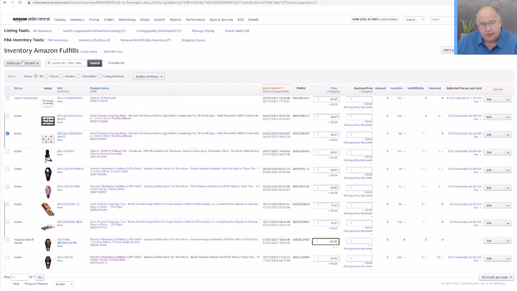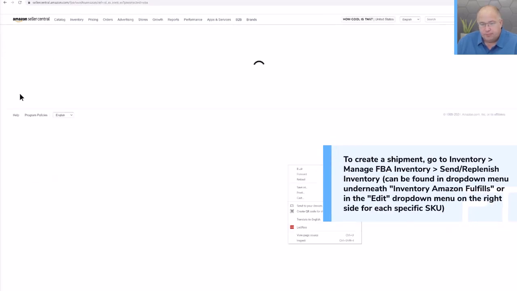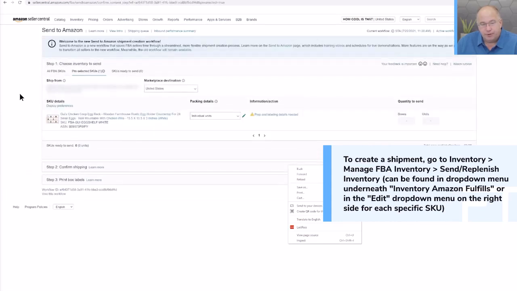I can come up here under the action on one selected item and hit send replenish inventory, or I can come over here to the right-hand side where it says edit and do the same thing, send replenish inventory. Either one of these will work fine. If I click on that, it's going to take me to the replenish inventory screen.